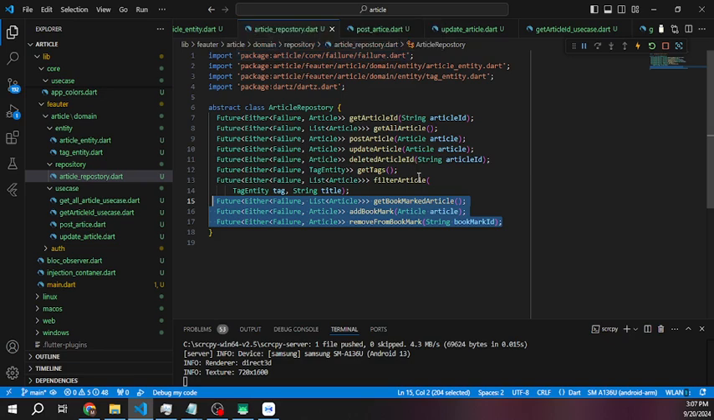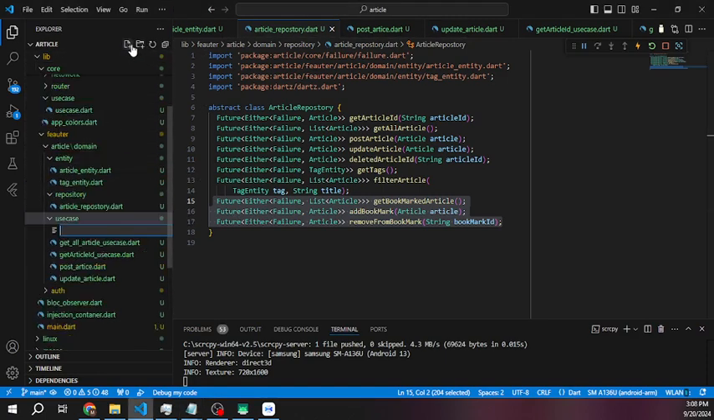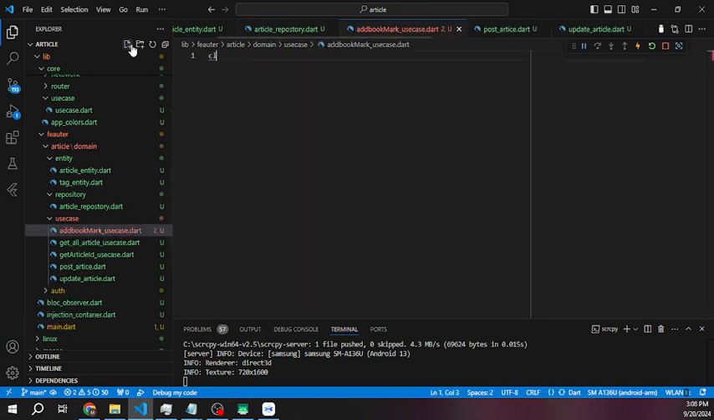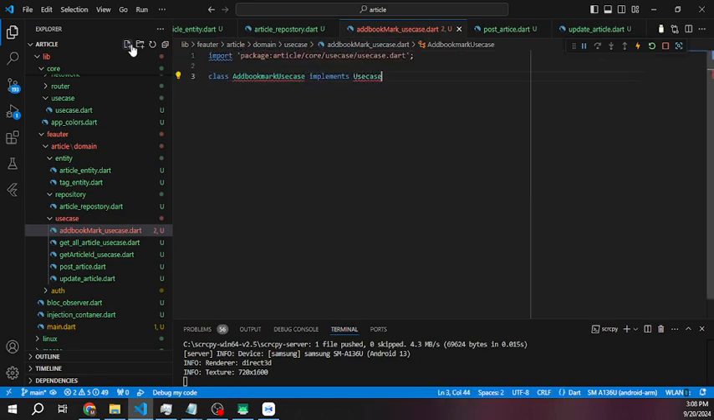Other thing what we are going to build. Okay, there's a lot of things. Get tag. Okay, let me build hunting for like get bookmark or add bookmark. Let me build add bookmark. Add bookmark use case dot start. Let's create a class add bookmark implement this use case.